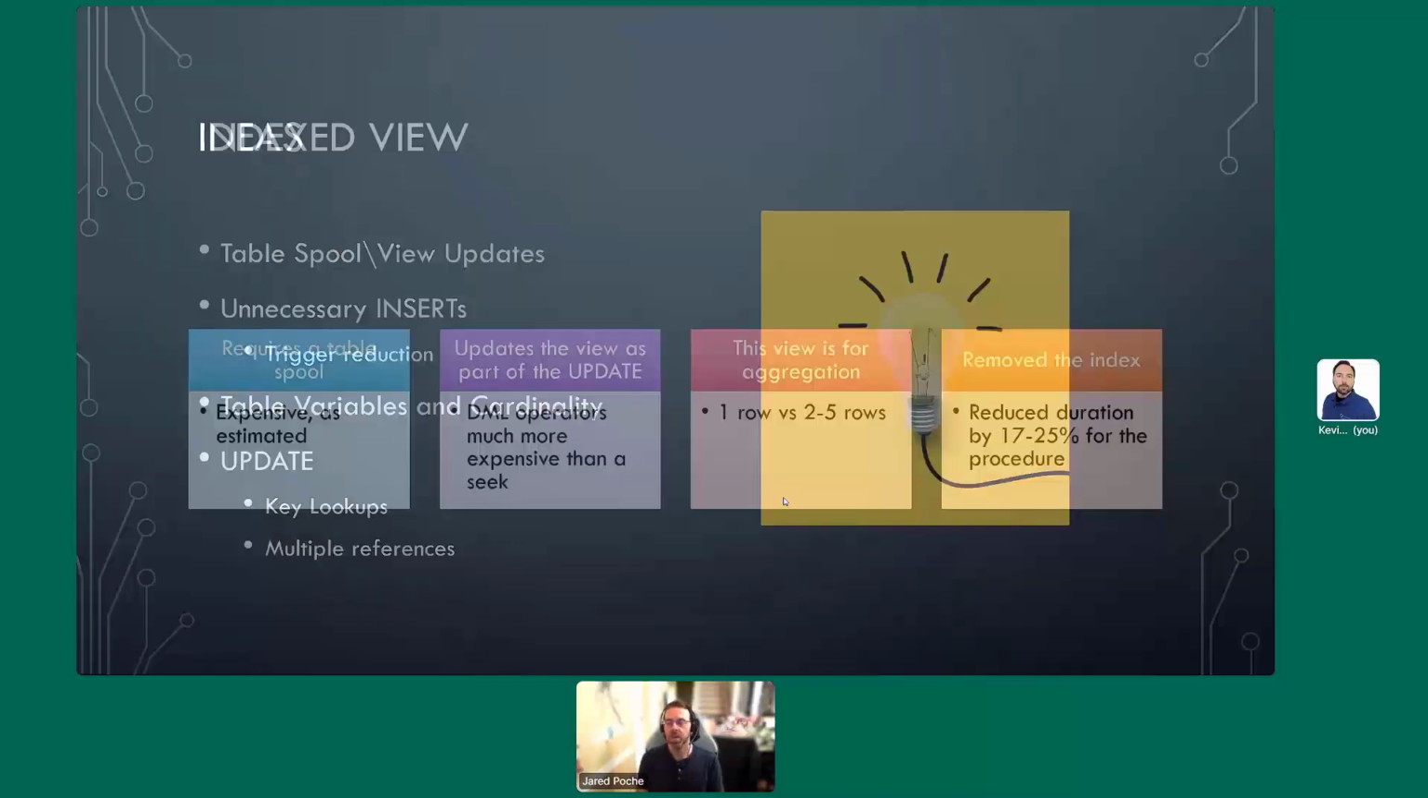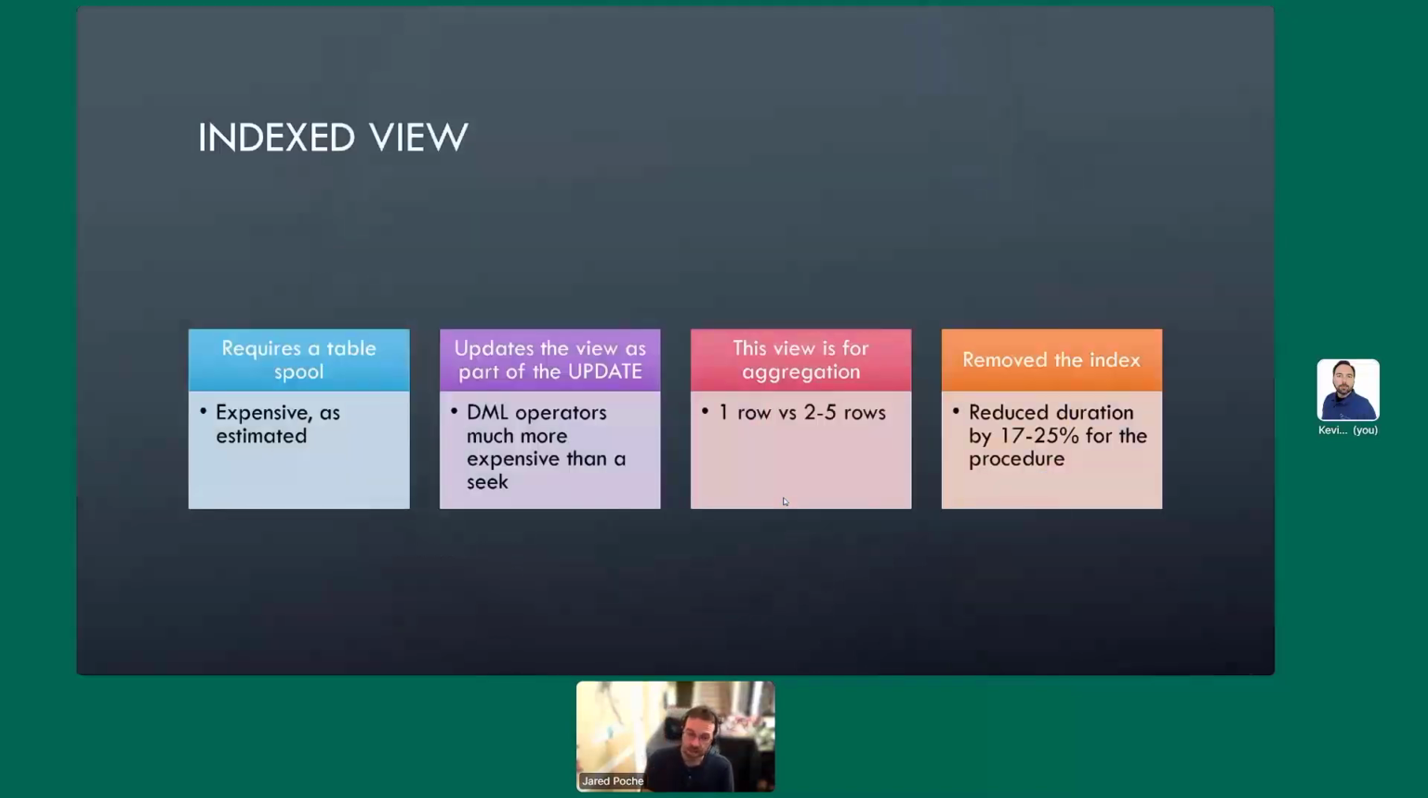So first things first, this one seemed easiest. The indexed view requires a spool. It's pretty expensive from everything I'm seeing, even though that's estimates. The DML operator looked very cheap by comparison to the rest of the execution plan, but I wanted to go and understand what the view was doing. So what the view is doing, as I've said, an item can have multiple rows.